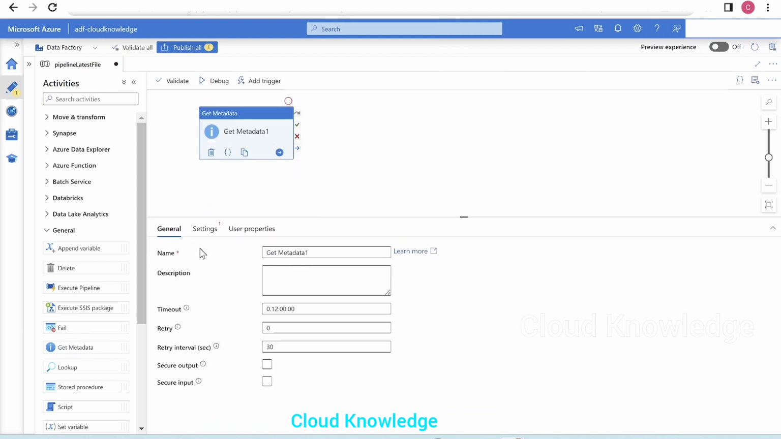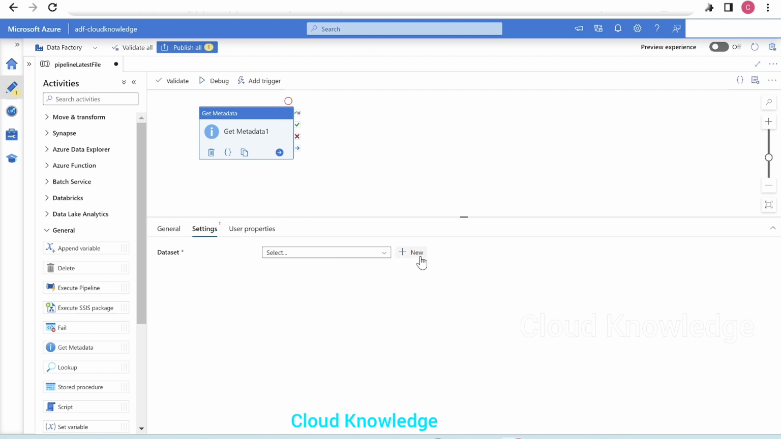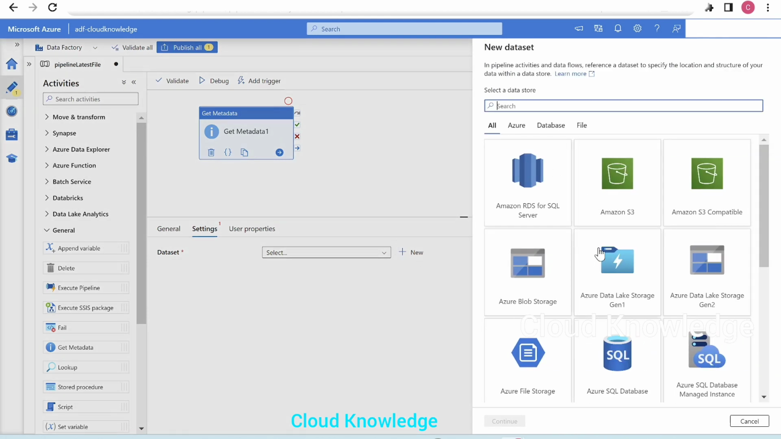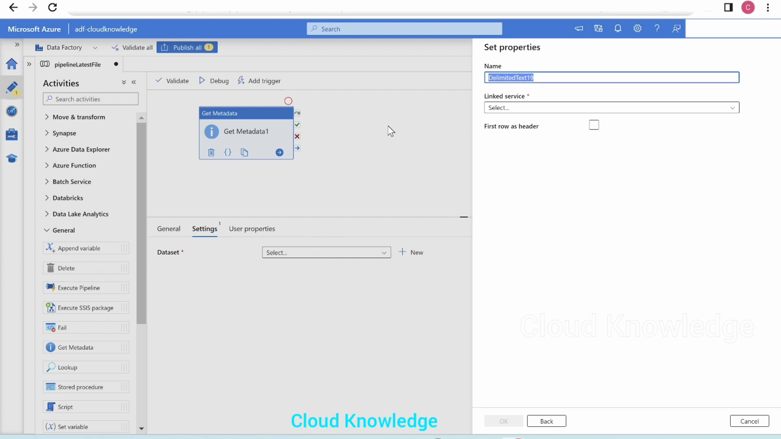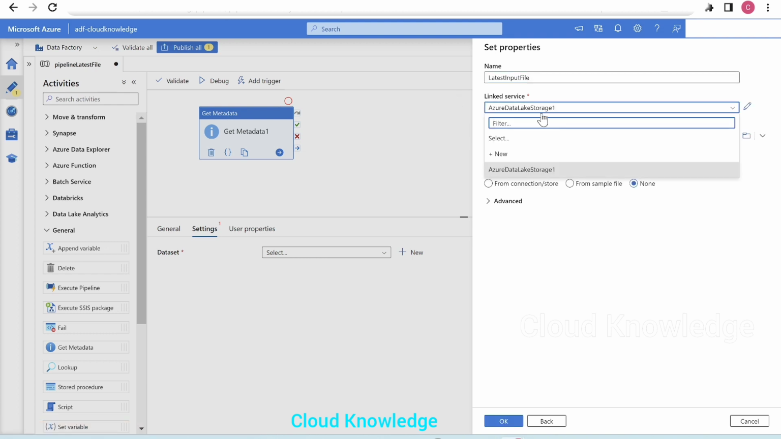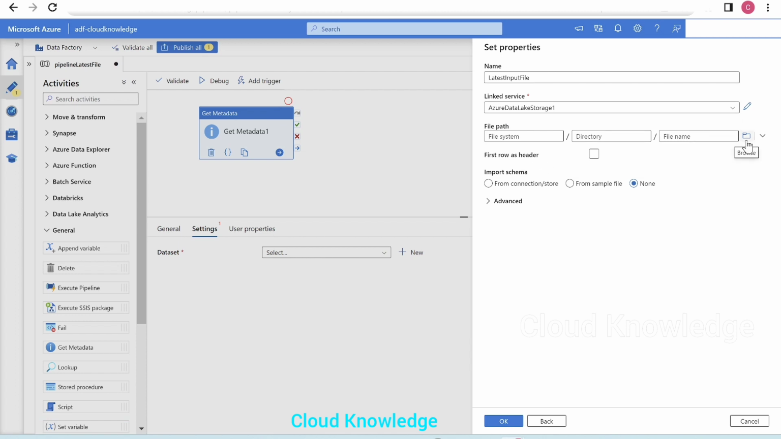And in the get metadata activity, we'll go to the settings tab. We'll create the dataset. The dataset will be storage Gen 2 and it will be a delimited text because we have the CSVs present there. So we'll write latest input file for the name. The linked service we already have.